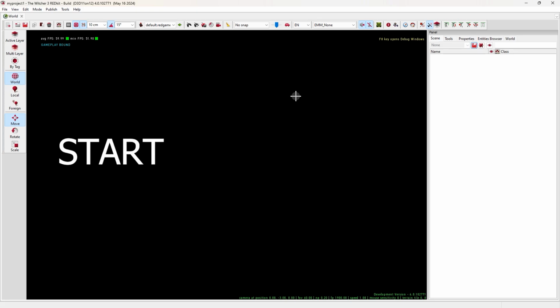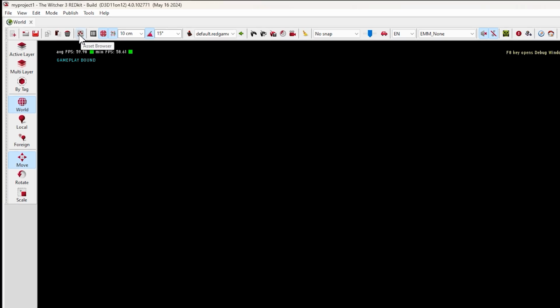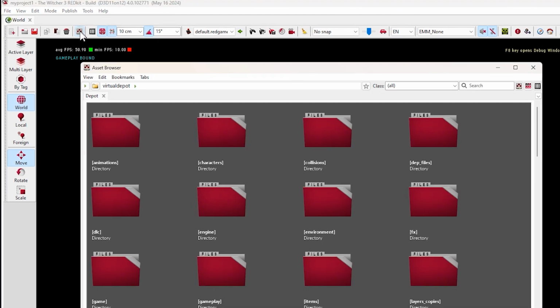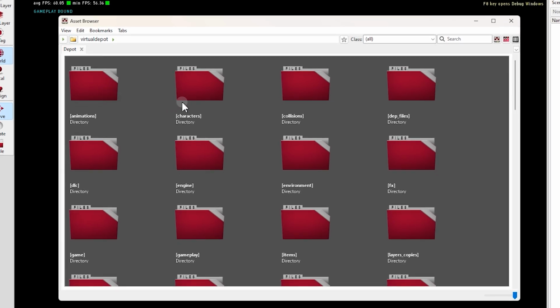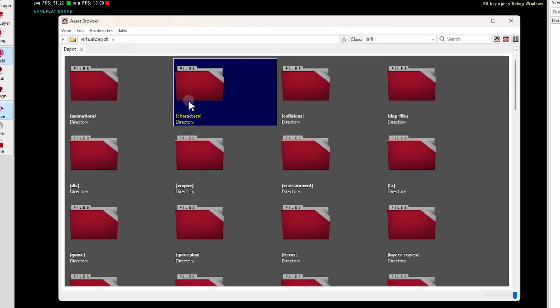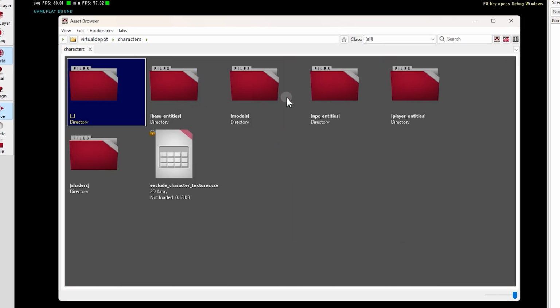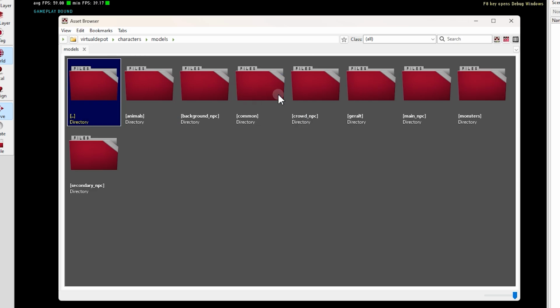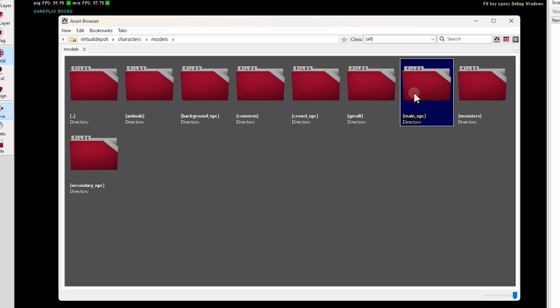Now let's get started. First, we need to export the texture from Asset Browser. This is RedKit main page. From here, click on this icon to open Asset Browser. Now, inside Asset Browser, look for the texture file you want to edit. I am going to edit a series out of it.